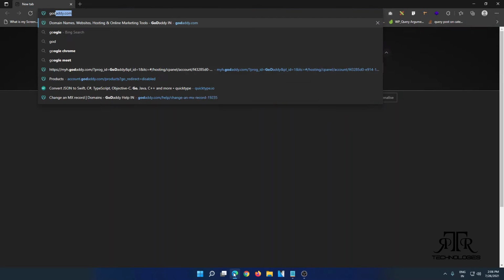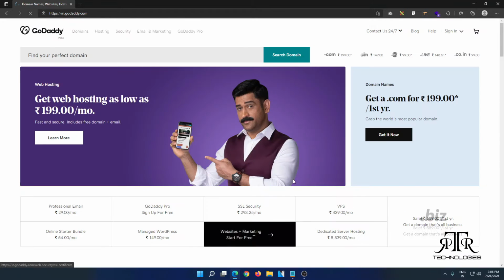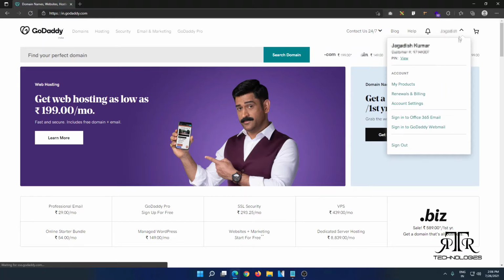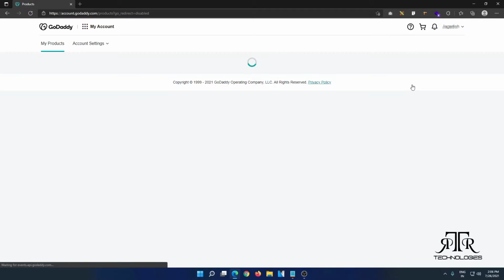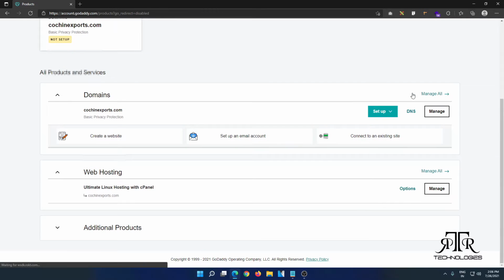So go to your web browser and type godaddy.com. I have already signed in, so my profile will appear here. Click the drop down under the profile name and click on My Products. Under All Products and Services, you can see the domain and hosting which I have bought. Click on Manage near the hosting option.